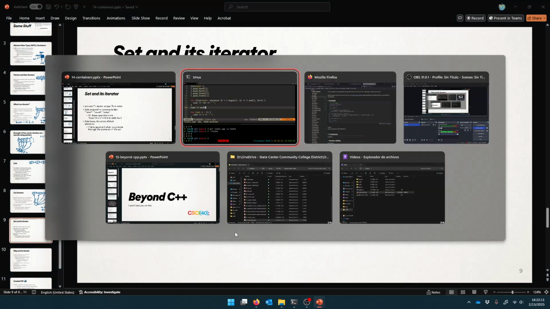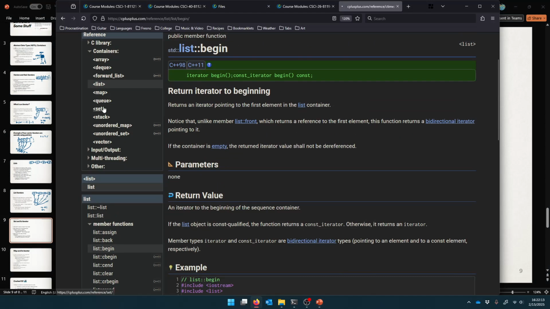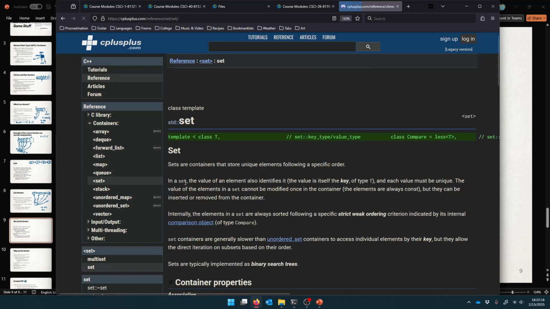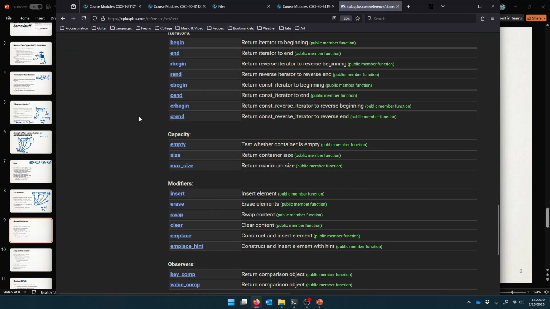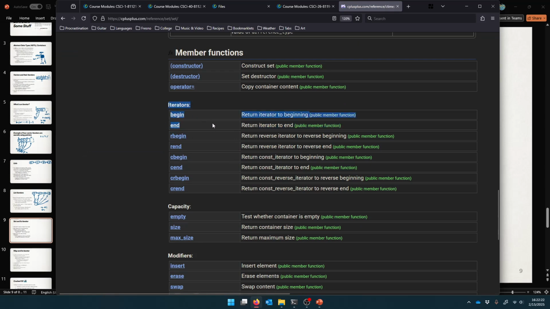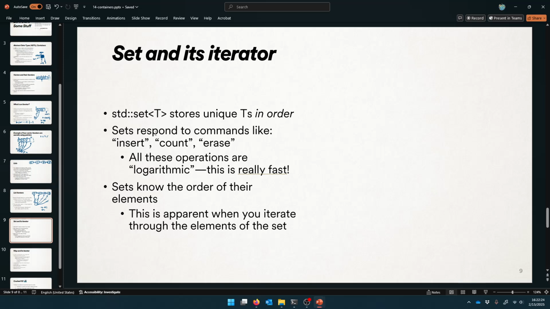There's one called set. It's got the set header, and I encourage you to read all this. We've got a constructor, whatever it does, it's got iterators. Isn't that cool? So a set, what it does is you give it a type, like a set of ints, a set of doubles. It stores unique things of that type in an order, okay?